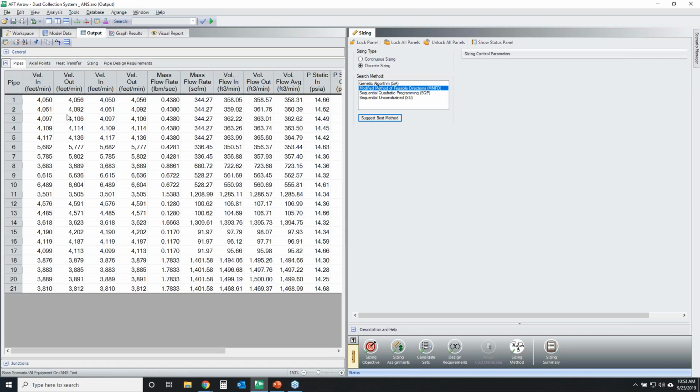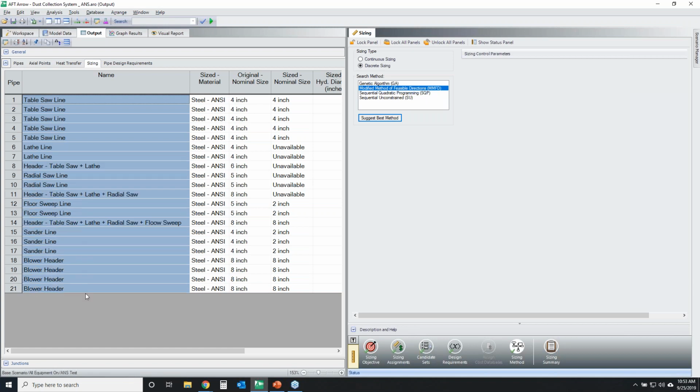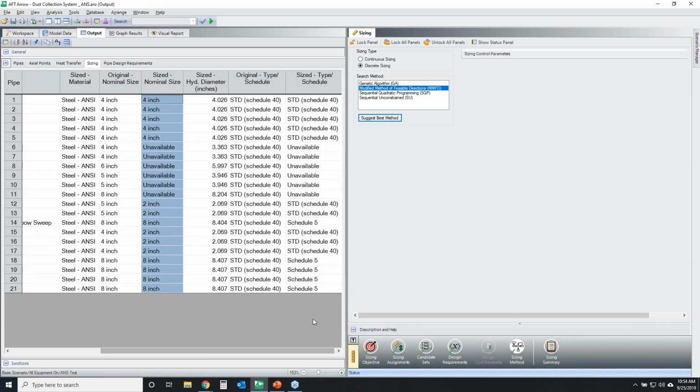Then if we look at the pipes tab here, there's a new tab. There's sizing. So when we look at the sizing here, I included the names that I created for all of the pipelines, and you can see the original pipe sizes that I was using. So these are the original pipe sizes that I was using, and then these are the sized pipe sizes.